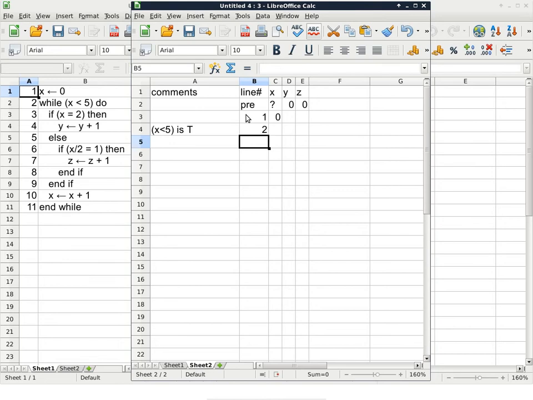How do you know y and z are 0? It's just given, so I don't need assignment statements to deal with those. In this case, the precondition is given to you. There's no particular reason why that is the case.